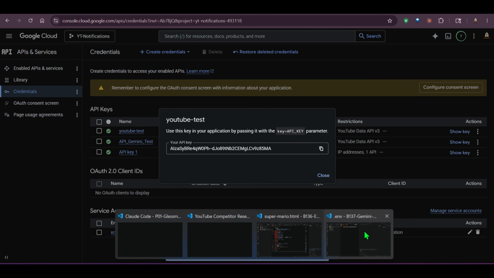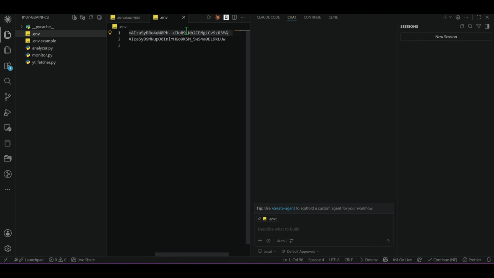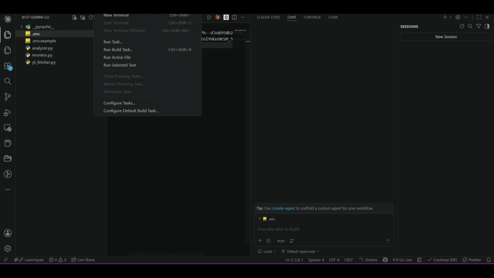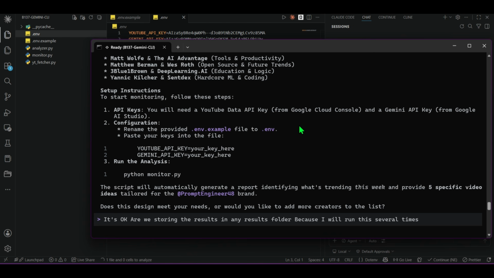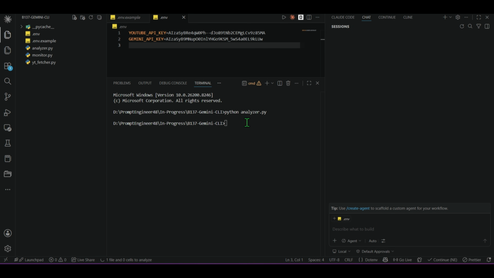go back to Visual Studio Code Editor, and paste in the key here. I think this should be done now. Let's go ahead and try to run this. So let's go ahead and try to run the analyzer, Python analyzer.py. So you can see that we need to run monitor.py, sorry. So we need to run Python monitor.py.